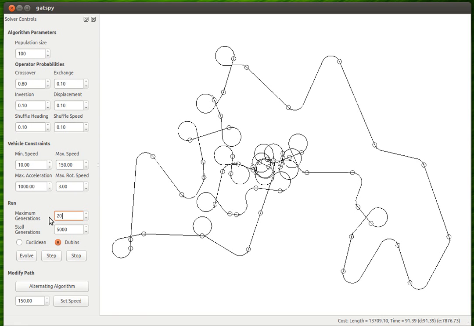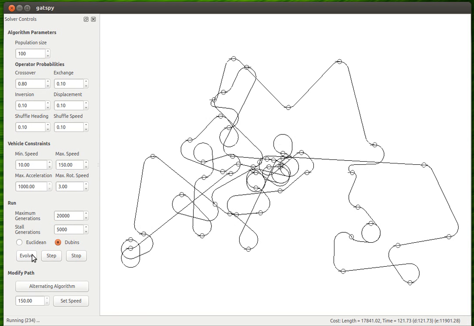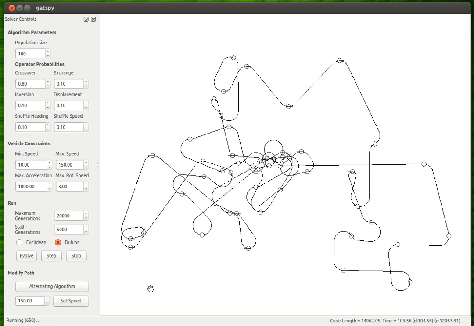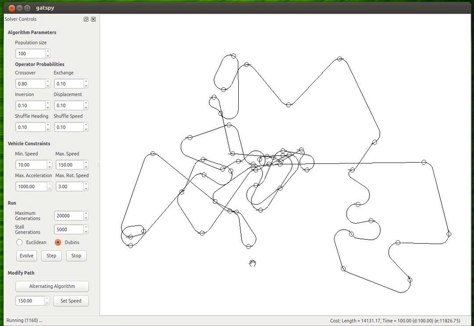I'll just set it to 20,000 here, so we'll see 20,000 generations. Let it evolve. In the beginning, it looks quite messy, but as we move along, you will see that it converges to something that is even better than the alternating algorithm gave us.